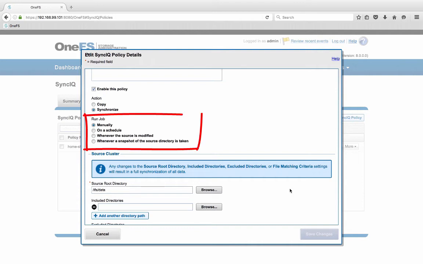Next is our run job option: when is this job going to run? This is our SyncIQ policy, so when is it going to kick off? You have a couple of different options. The one we did before was manual. That's just saying, I'm going to manually push the button, and every time I do that, I'm going to start that sync policy.